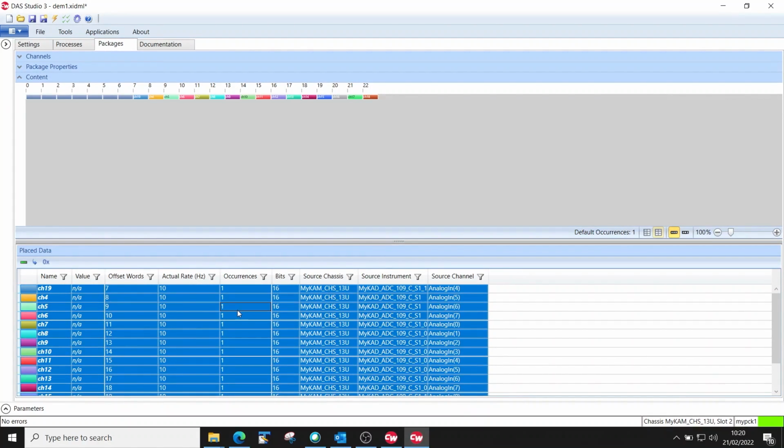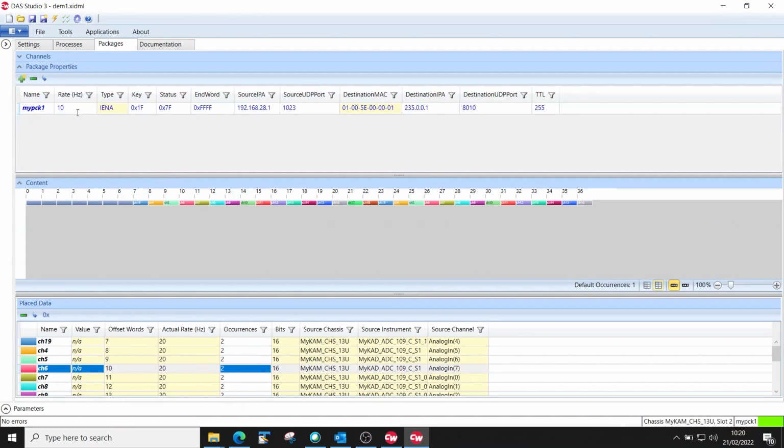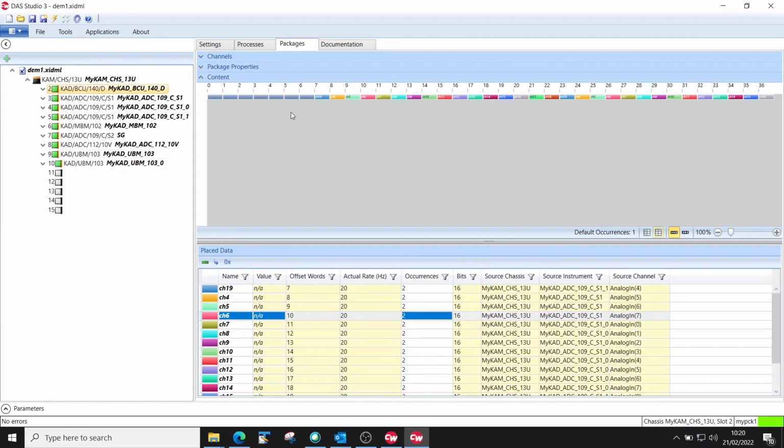By then pressing F2, you can change the number of occurrences. In this example, we have changed occurrences to 2. Since our rate is 10 Hz, we will then get one occurrence every 5 Hz. Now we have built a full system, we can use the Verify tool.